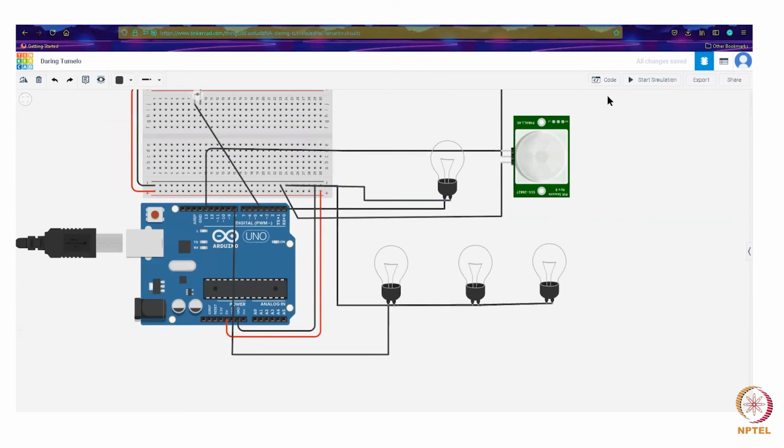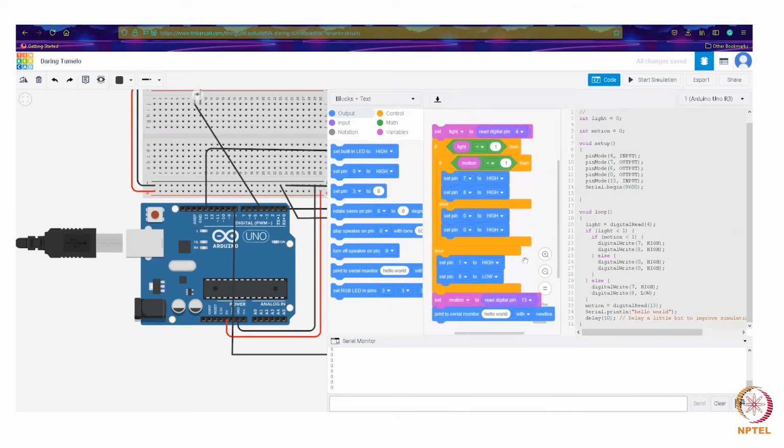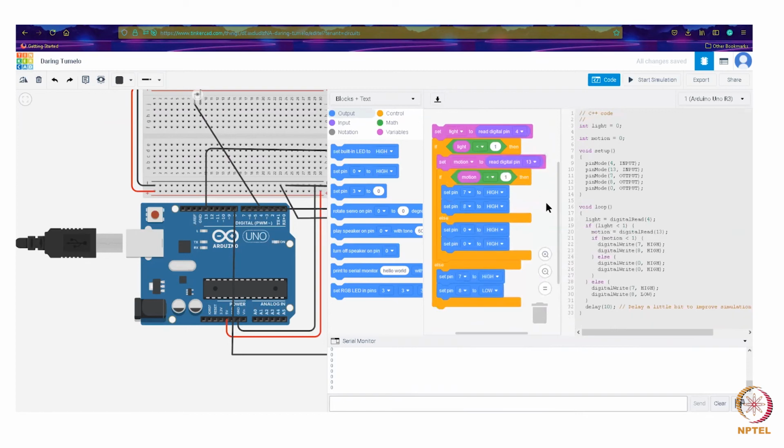This one is connected to the 7th pin. So the 7th one should be high and the 8th one should be low. We can remove this one and we have to leave this condition.